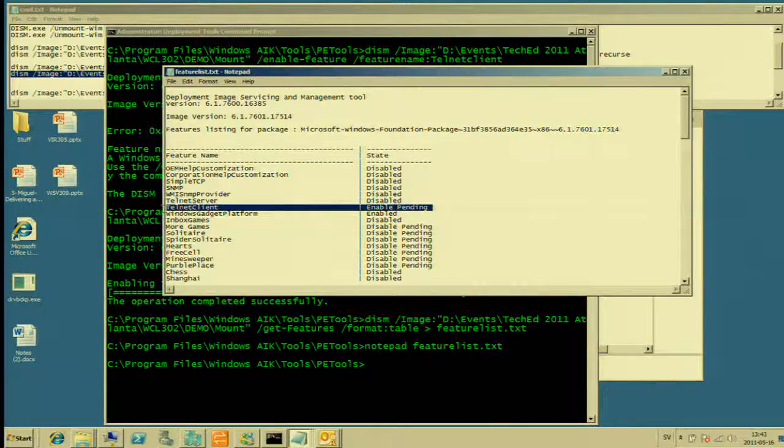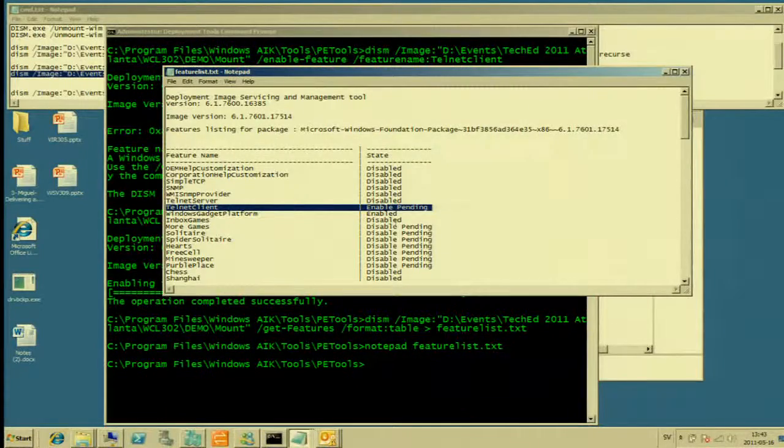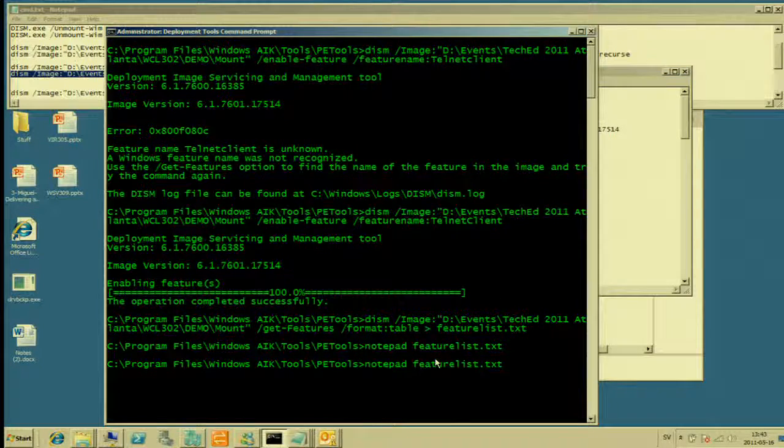And as you can see, it happens to be enabled pending. So now we added that. Can I remove this without actually booting up this image? Yes, you can. Just a matter of killing it. It worked perfectly fine. So let's add the games. You wanted chess, right? Yes, please.